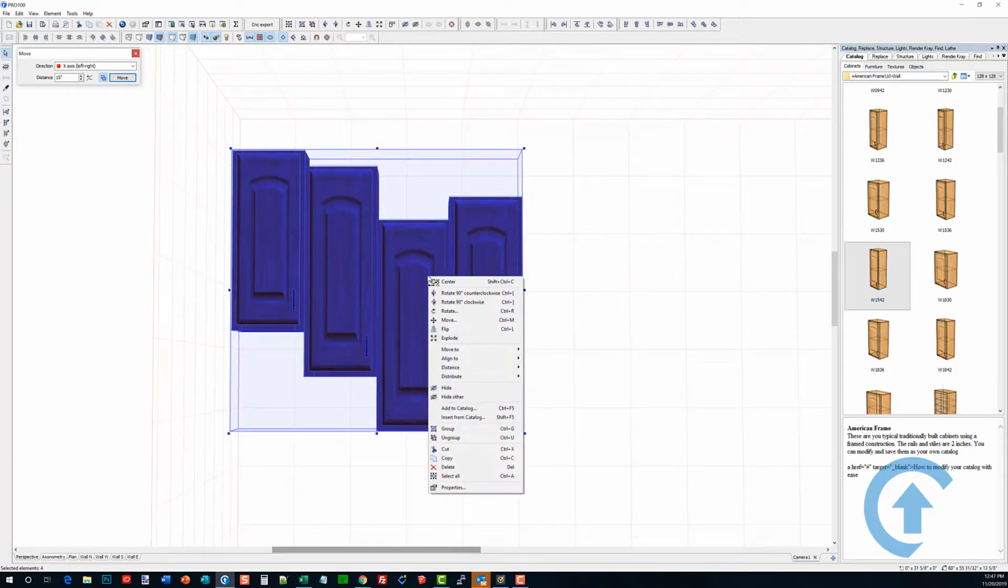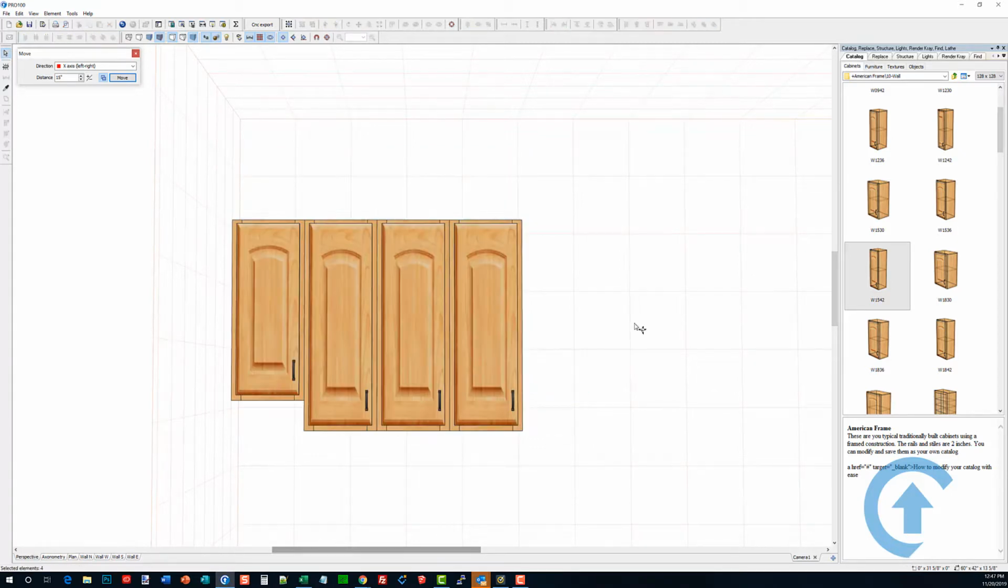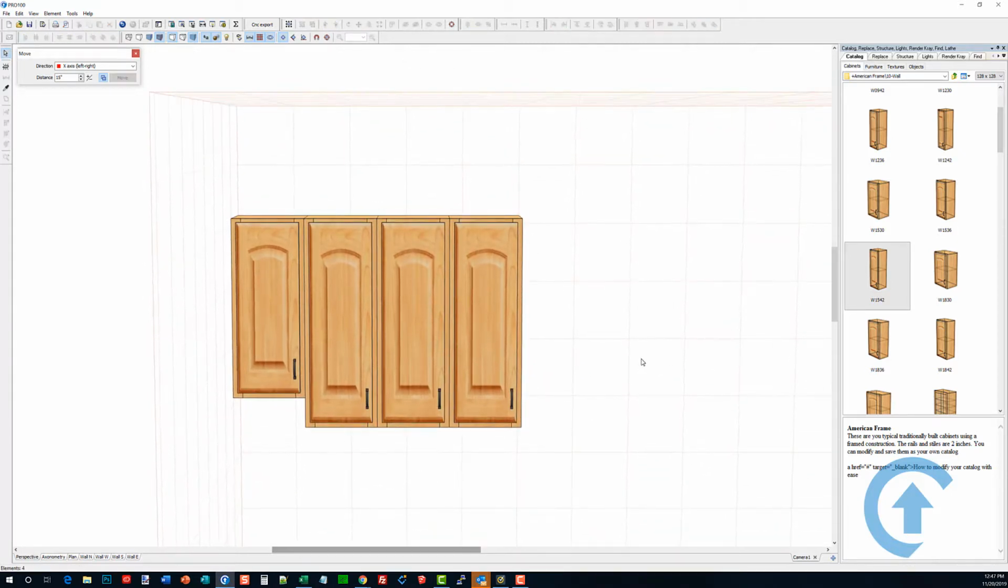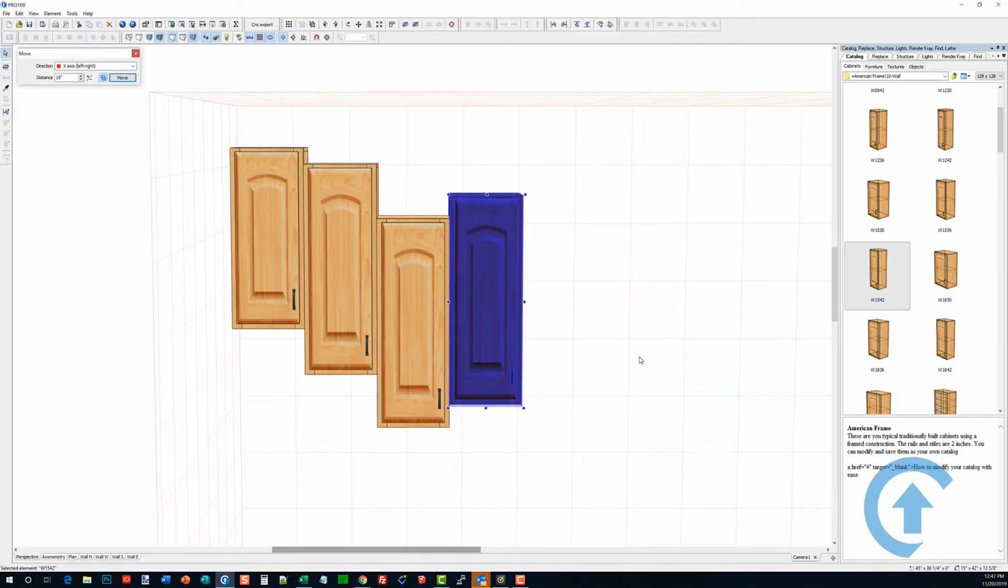Right click, align the top, because that's what you want. Or sometimes you want to align the bottom. So I'm going to go to align, top. It's aligned. Now, let me do Control Z to undo.